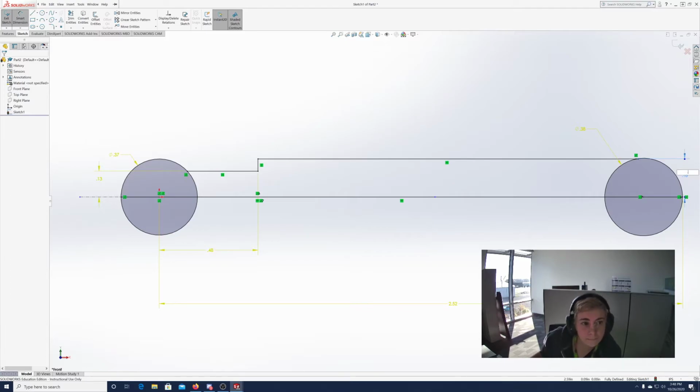It's rounding up because I only have 2 decimal places showing up. So I did put in.